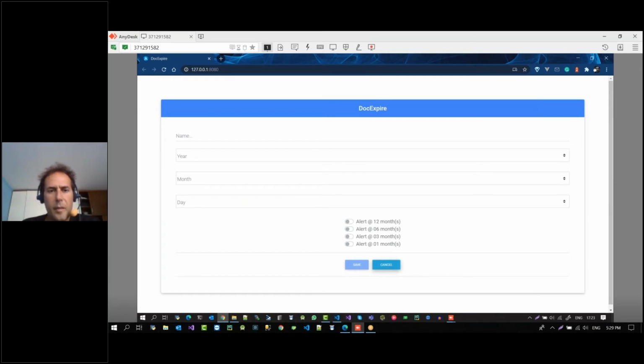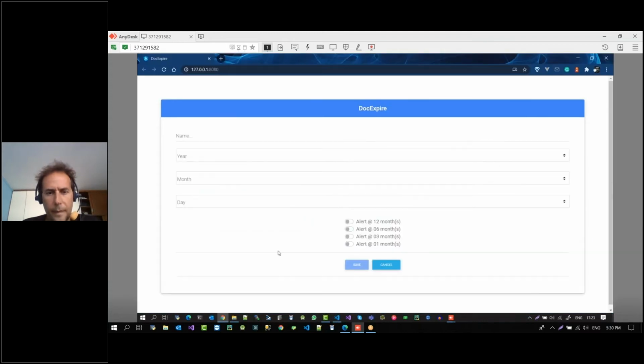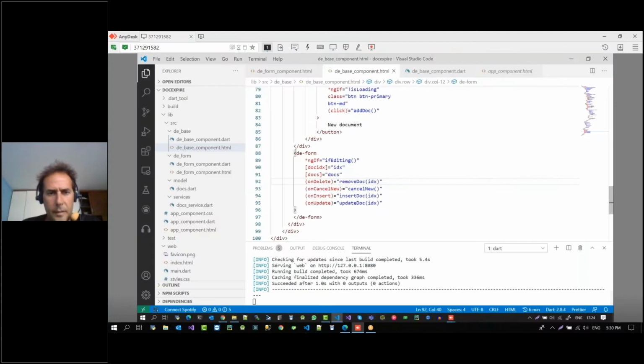deform component. And that component has several events attached to it, such as update document, insert document, cancel new, or remove document, which, as we can see here, is linked to actions such as save and cancel. When it's a new document, the delete button doesn't appear because we have nothing to delete. But if it's an existing document, you can see here that the delete button does show up because there is a document that we can delete. So this is essentially what the eForm does. We'll have a look at that shortly.